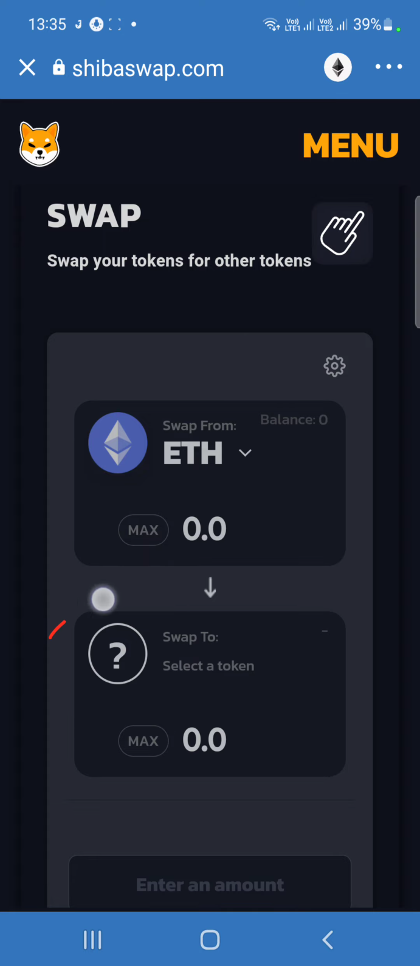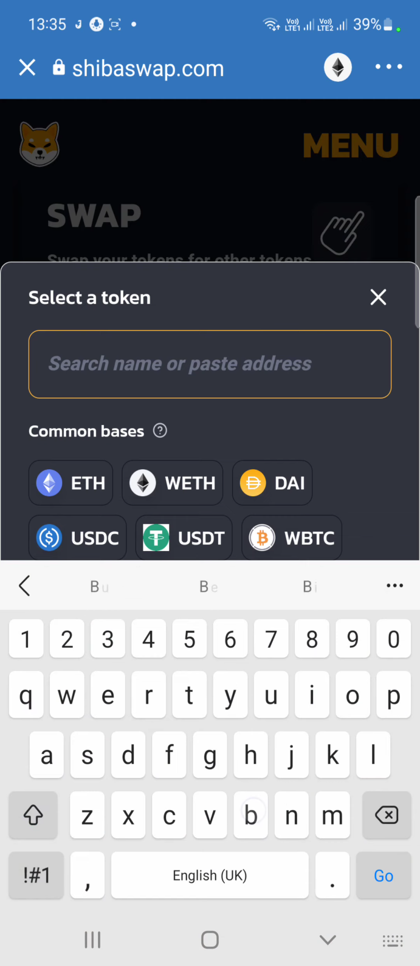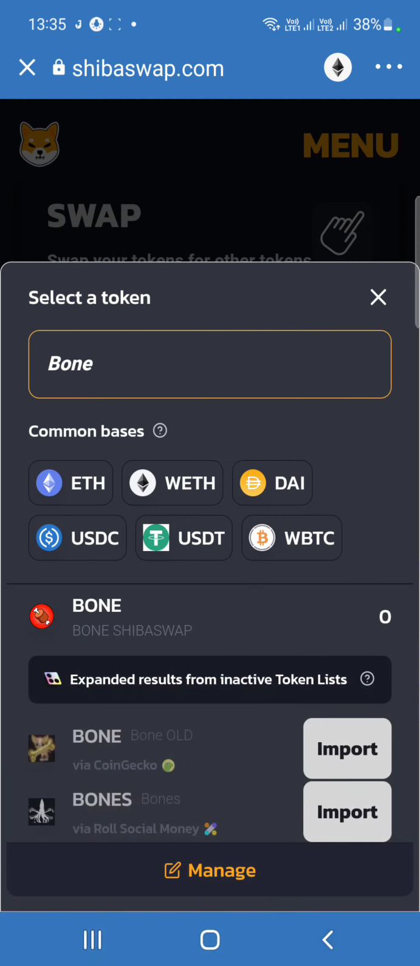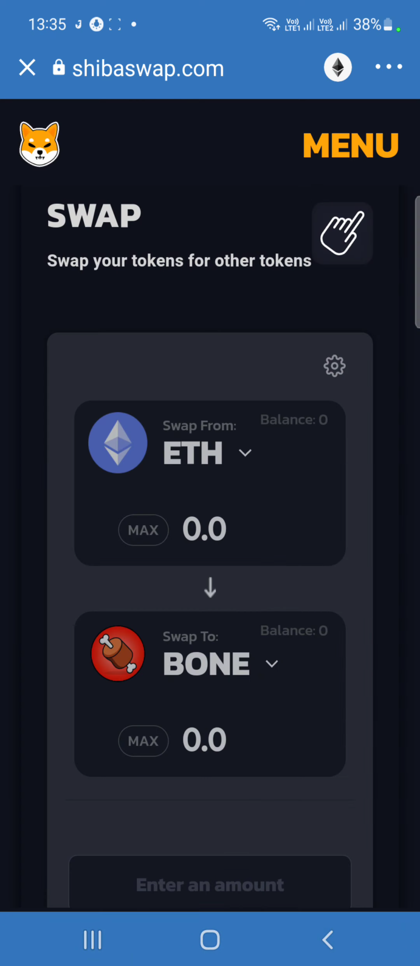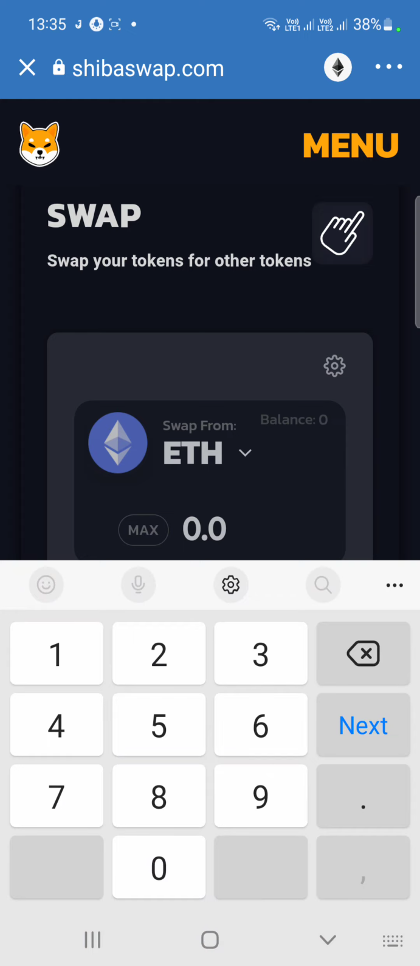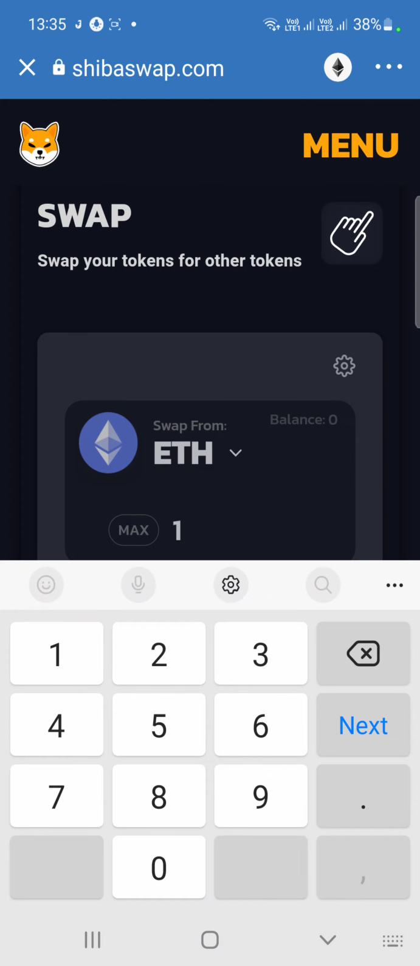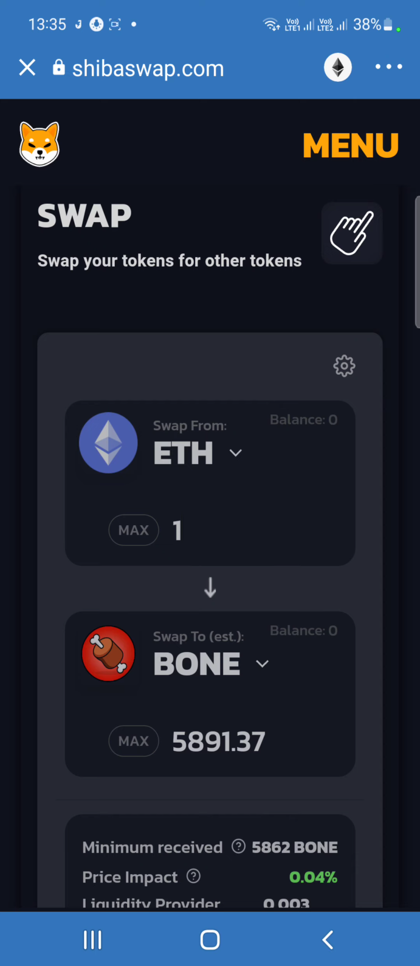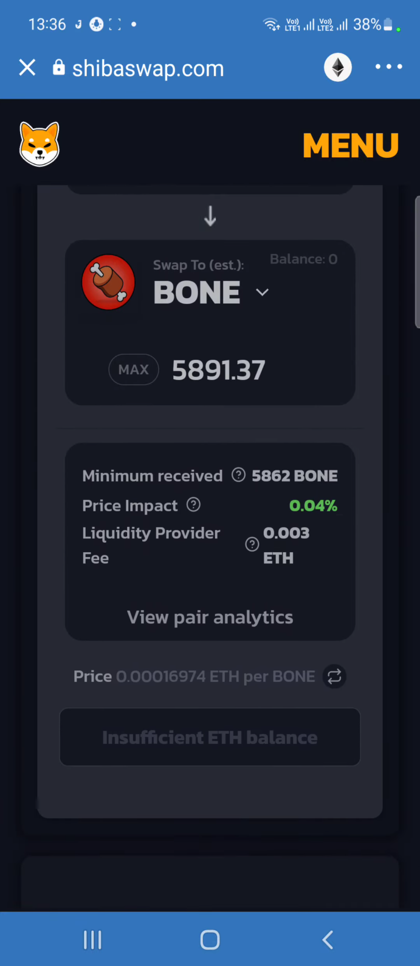So first you have to click over here and search for Bone. Now click over here. Now let's say if you have Ethereum, let's say if you want to swap 1 Ethereum with Bone. So as per the current market price, you will receive around 5,892 Bone. Since this is just a video wallet, there is no balance in my current wallet.